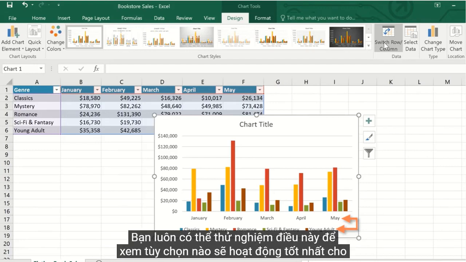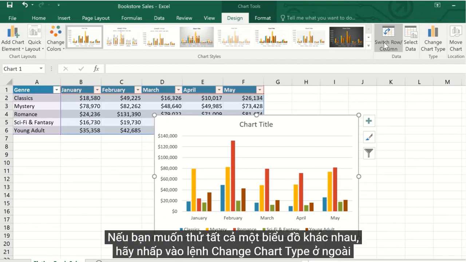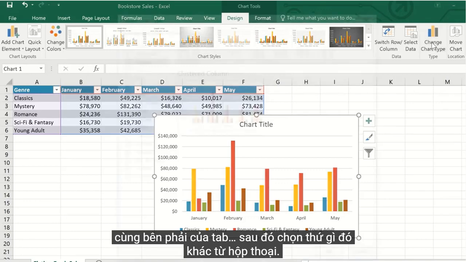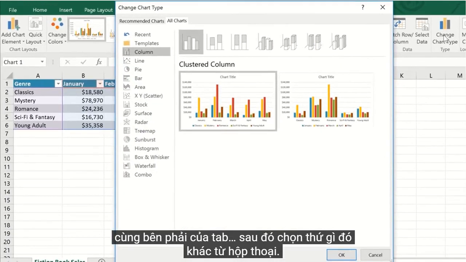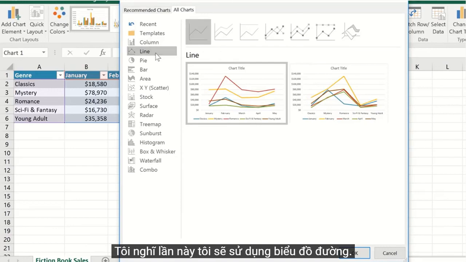You can always experiment with this to see which option is going to work best for your data. If you want to try a different chart altogether, click the Change Chart Type command on the far right of the tab. Then, pick something else from the dialog box. I think I'll go with a line chart this time.